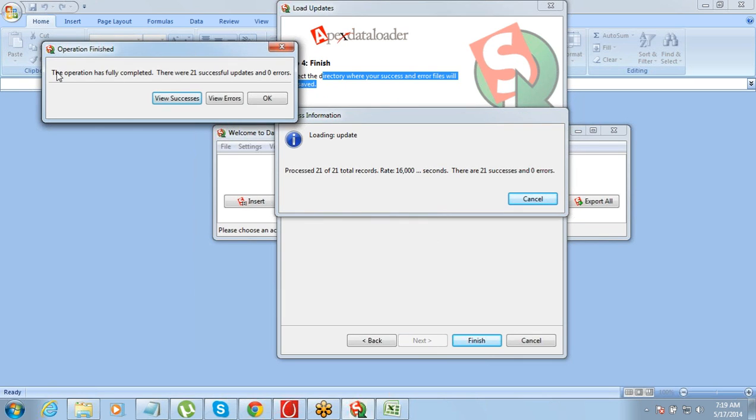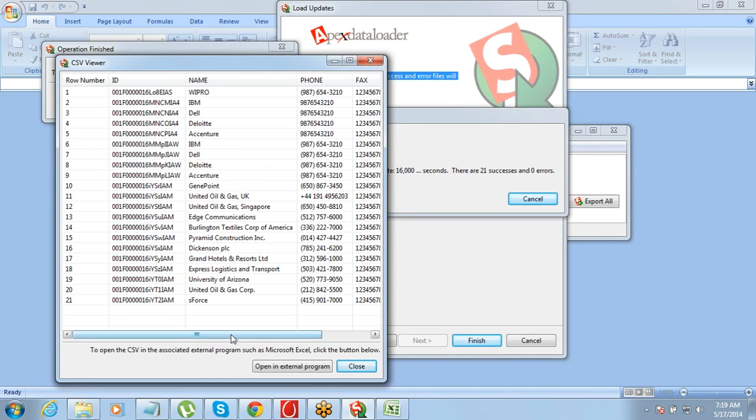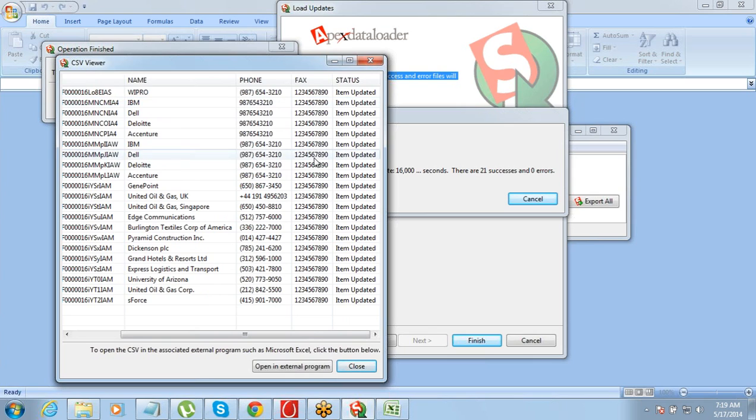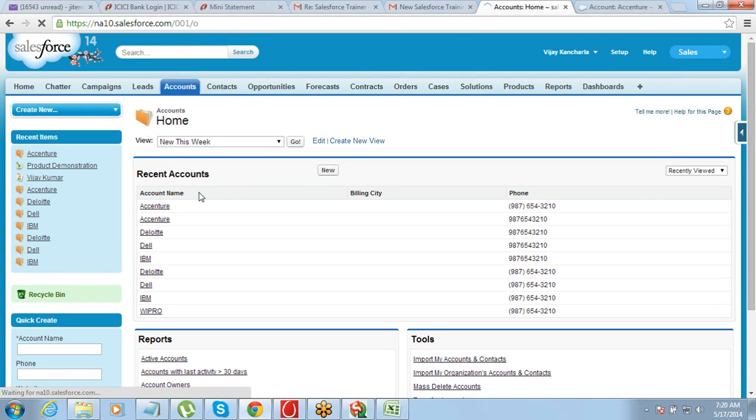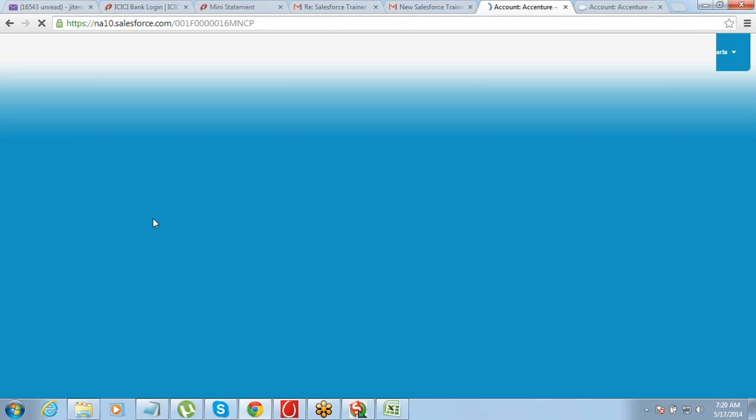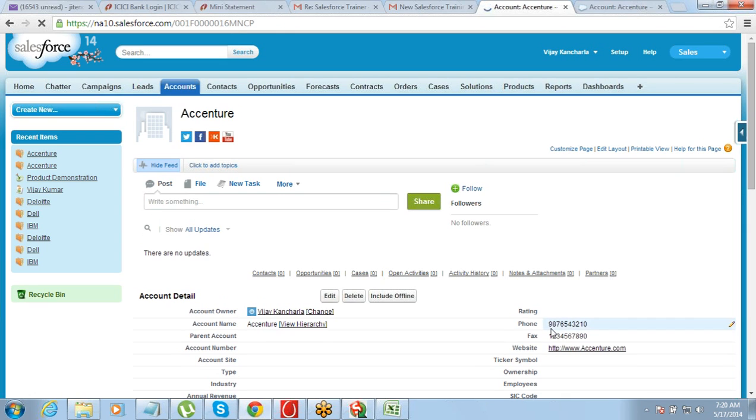See, again this is something very quick, instantly does it and throws you a message. The operation has fully completed. There were 21 successful updates and 0 errors. So there were no errors. All the records were successfully updated. Now you see the fax number for all the records have got updated. Now if I go back to Salesforce and see, I will see that fax number of all my accounts is that same thing, 1, 2, 3, 4. Open any of the record, you will see the fax number has got updated.